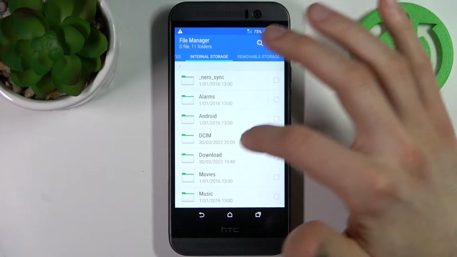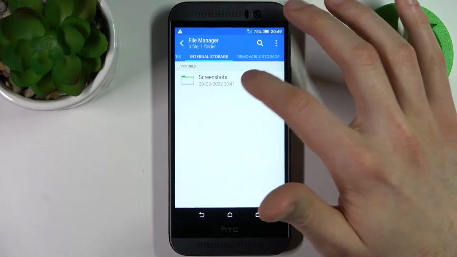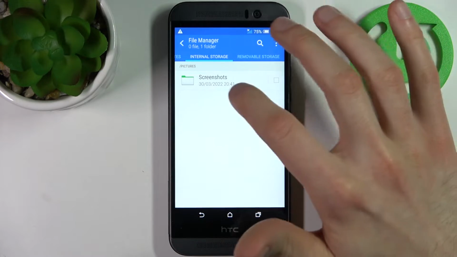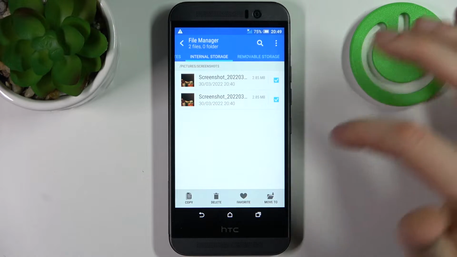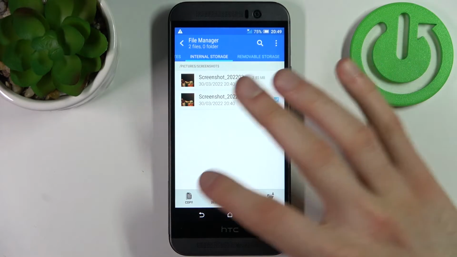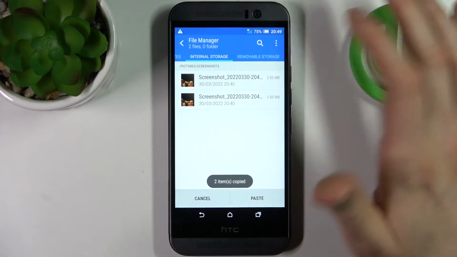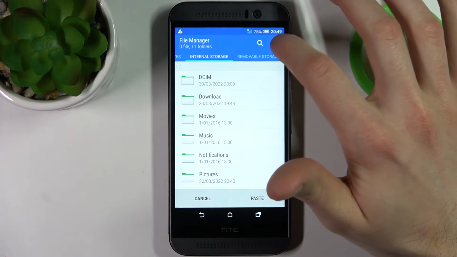For example, let's go to the internal storage, maybe some pictures. We have screenshots here. Let's transfer these screenshots. Then select copy or move to, so you can move them, or just let them be here and copy them somewhere. So let's copy them to the SD card.